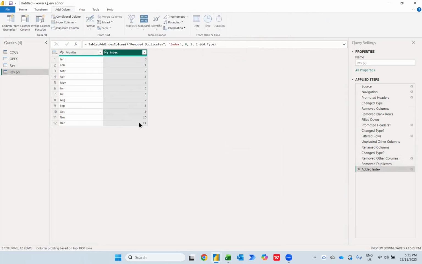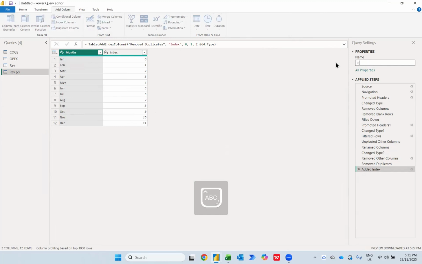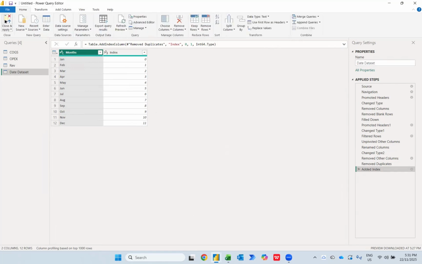The purpose of the index column is to let Power BI know that we want to sort this column by a sequence, not by alphabetical order, because this month's column is under text format. When I click here to sort ascending, you will notice it sorts in alphabetical order, not in a proper sequence. So this is my data, I'll rename this as date dataset. Okay, so now we do have this data set. What I'm going to do is go to home and close and apply.